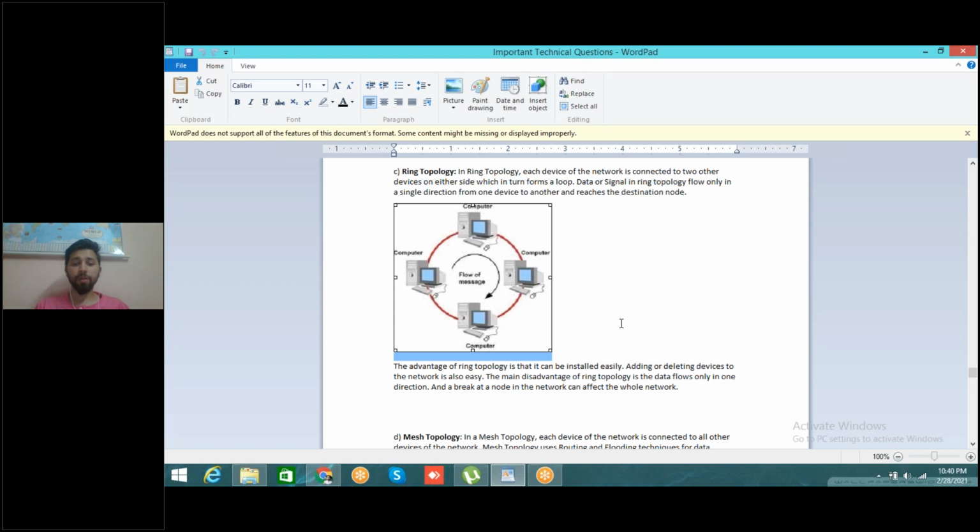The advantage of ring topology is that it can be installed easily, and adding and deleting devices in the network is also easy. You can add and delete any device in the ring topology, and there will be no effect. The main disadvantage of the ring topology is that data flows only in one direction. As you can see, there's a loop formed in the flow of the message. If you see the diagram, there's a flow of message happening, and a break at a node in the network can affect the whole network. If any one node fails, then the whole network will be affected.